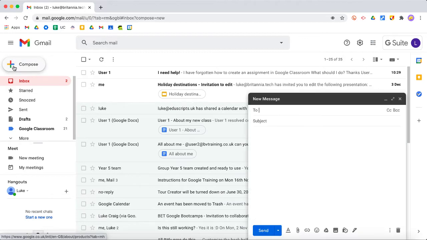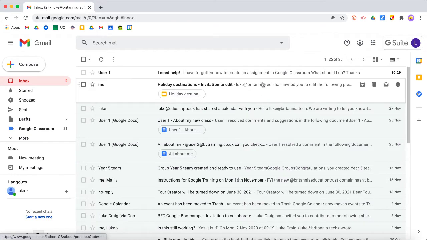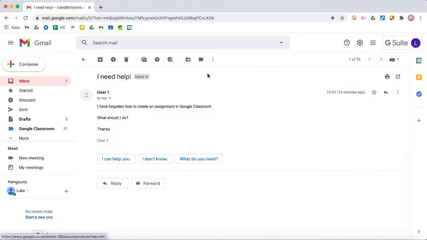You can send an email by going to the plus to compose, and filling it like you normally would. But in the exam, you need to know how to create a label to organize your emails. And this is actually really useful in many ways. So I'm just going to show you, I've got an email here from user one asking for help. And user one has said, I've forgotten how to create an assignment in Google Classroom. So I'm busy right now, but I do want to respond to this person. I also want to label this as tech support for one of my maybe members of staff or a student, so that I can find these quickly in future.